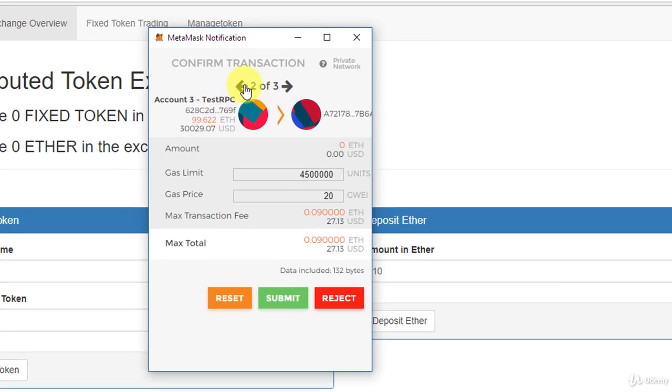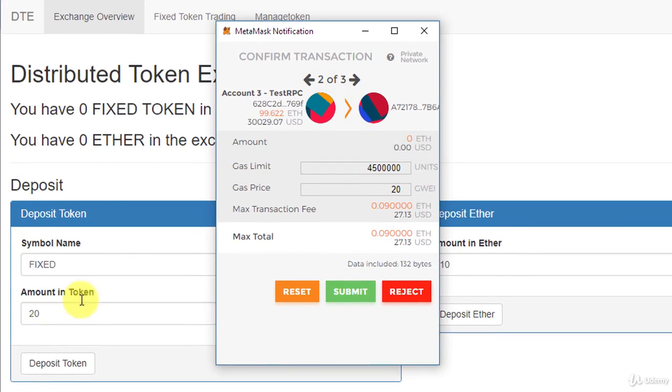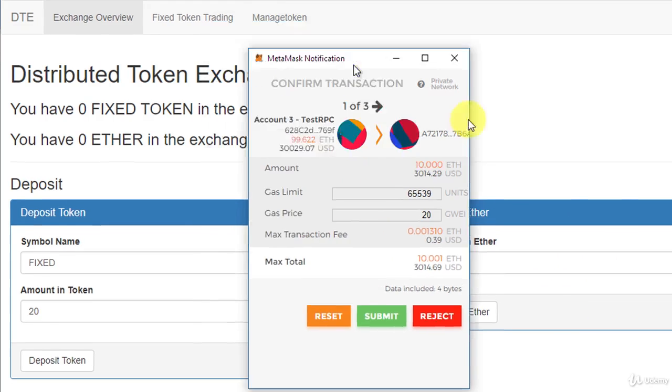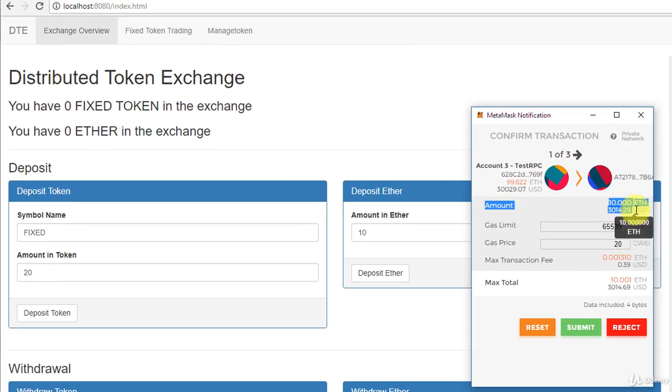So I have 3 pending transactions here, and my second transaction here is from the deposit token, and the amount is 0. So I'm actually just transferring data. But for the first transaction, deposit ether, I transfer some actual amount, 10 ether, which is right now around $3,000.